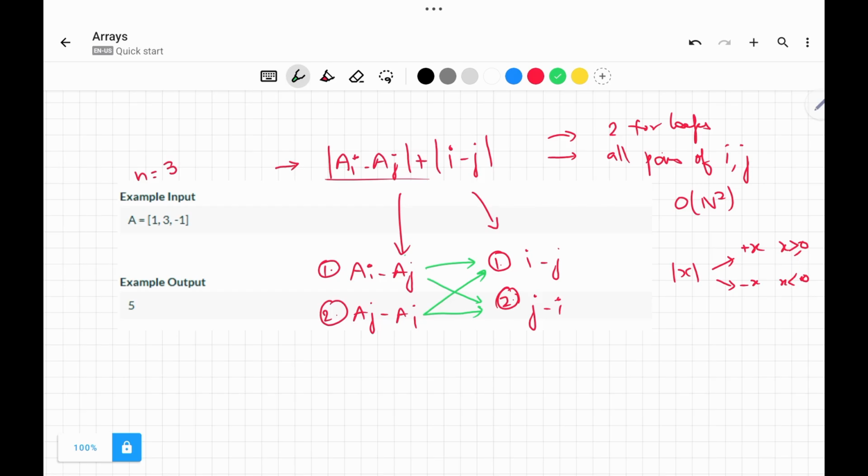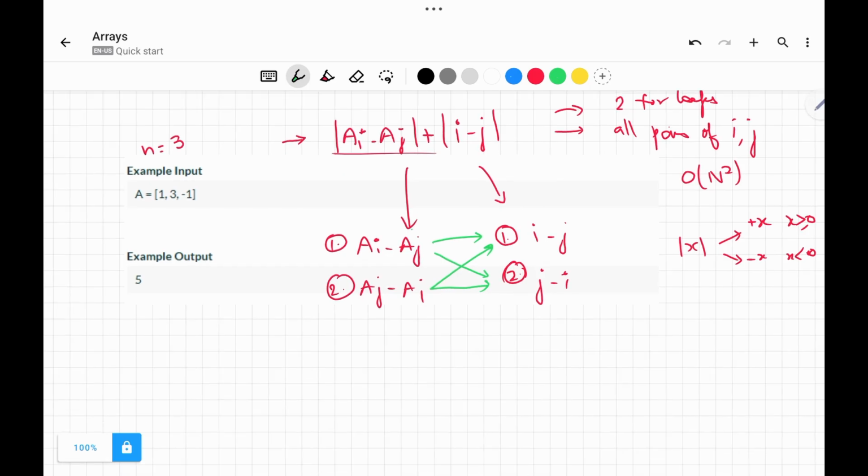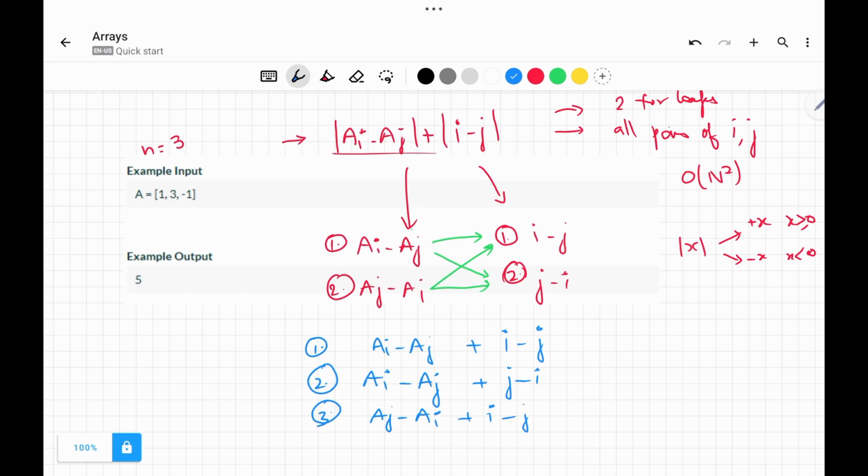So let's try to write each one of them. The first one is ai minus aj plus i minus j, and the second one is ai minus aj plus j minus i. The third one is aj minus ai plus i minus j, and the fourth one is aj minus ai plus j minus i.